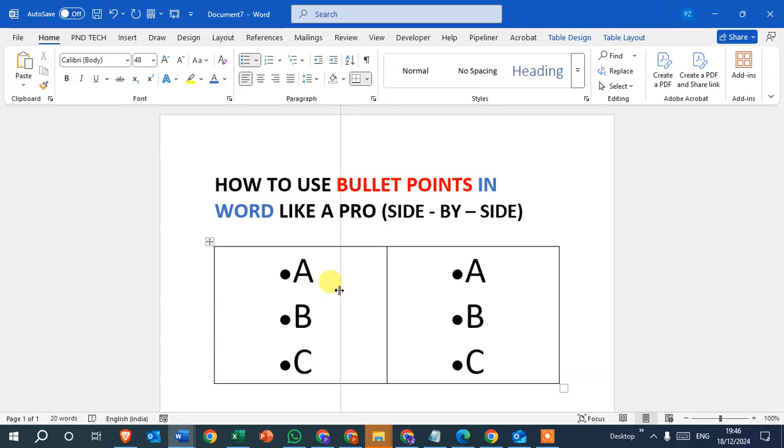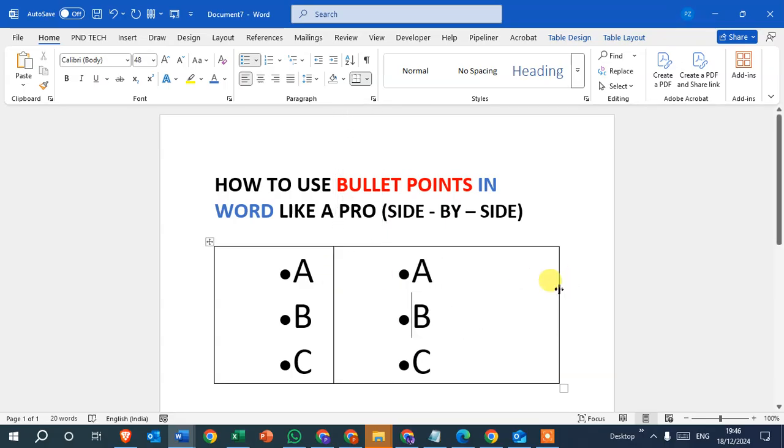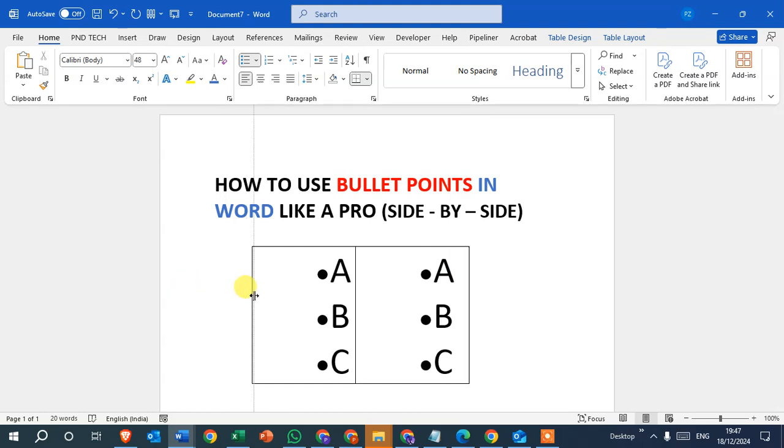Now I just decrease the size of this table. Set the size of the list. Okay, so I set it. Now I want to remove this border of the table.